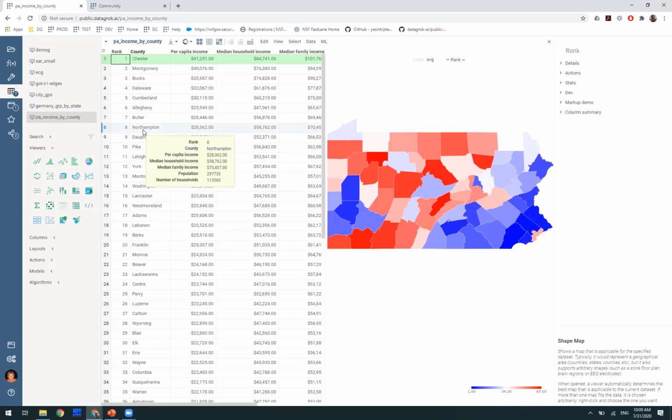It could be anything, right? Regions of the brain or some grocery store map plan, it would still work the same way. And it's really cool that we can externally, for instance, artists could upload their shapes and then they would be automatically discovered and applied by that viewer.